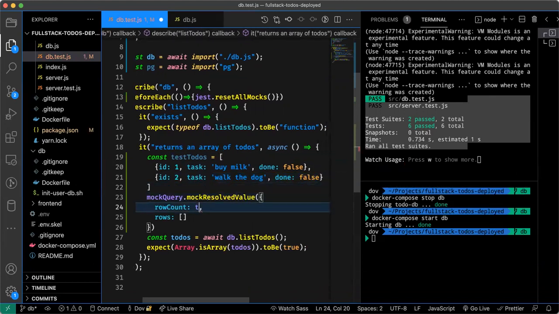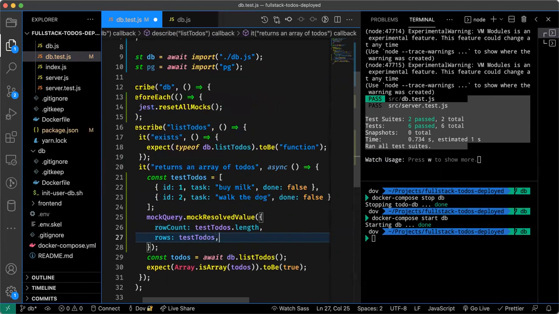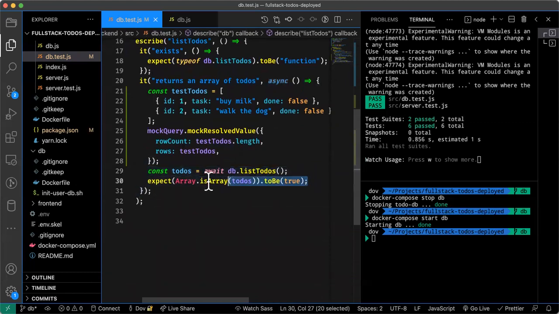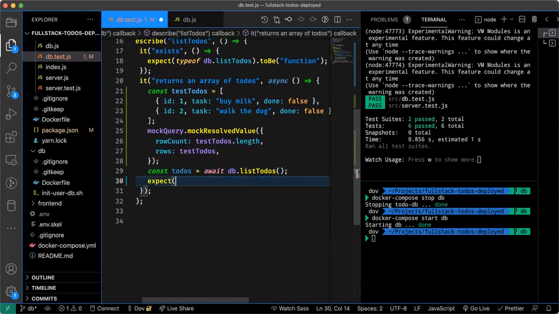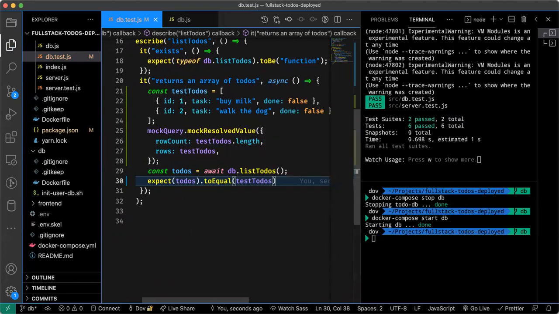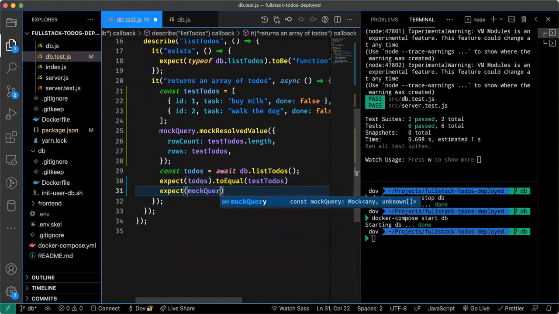Now here I'm going to expect my rowCount to be testTodos.length, and I can expect rows to be testTodos entirely. That should not break the test at all. And here I can do better than this as well. I can expect todos to equal testTodos. And finally, I can expect that mockQuery was called times once.